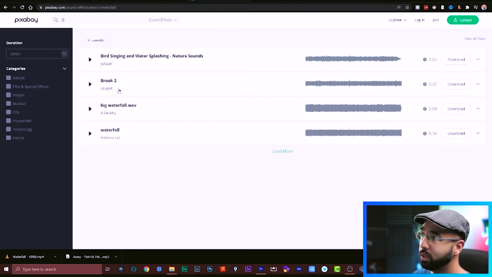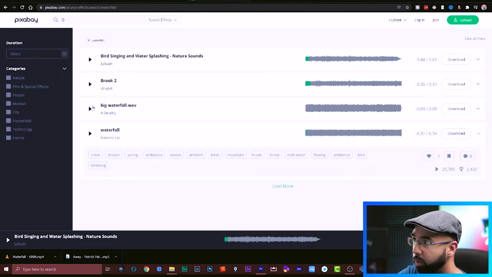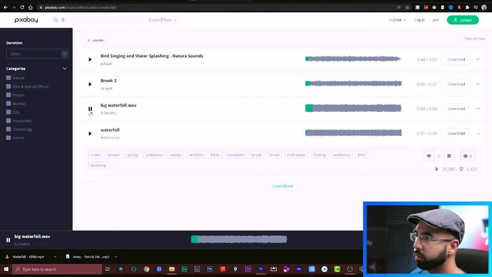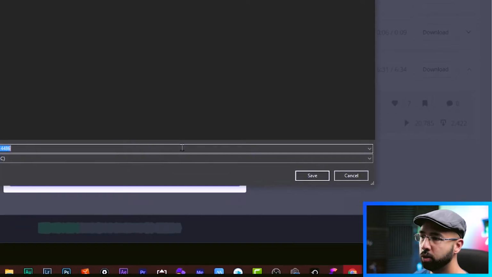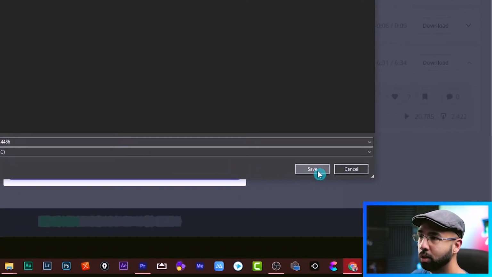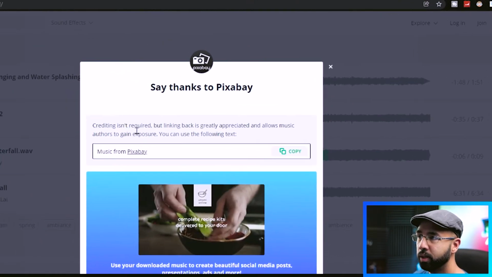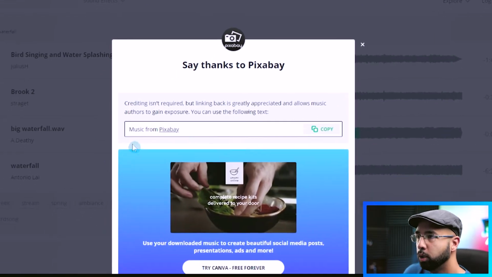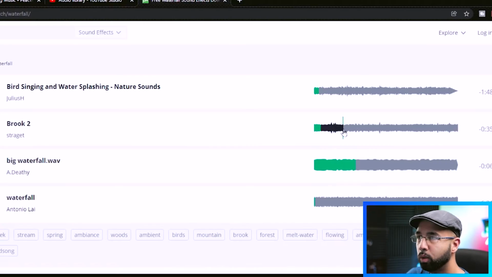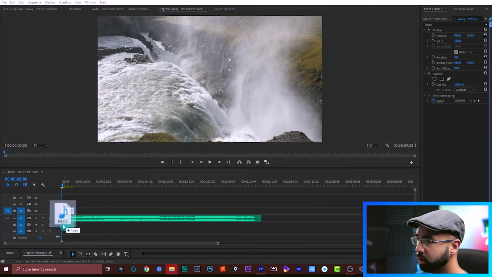There you go. We have some options here to choose from. Let's hear what this first one sounds like. And that sounds exactly like what we were looking for, so I'm going to use that one. So I'll just download this the same way that I grabbed the stock footage. And it also says here that crediting isn't required, but you could also say music from Pixabay. Thank you, Pixabay. Drag and drop that sound effect.